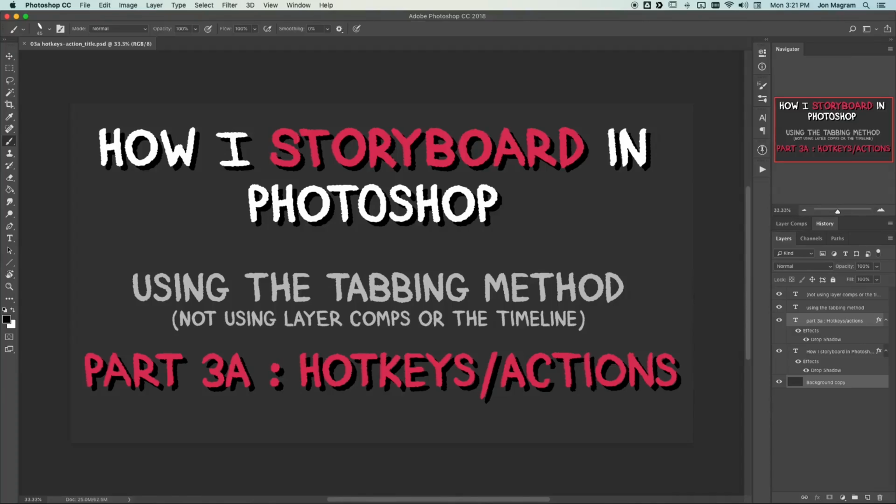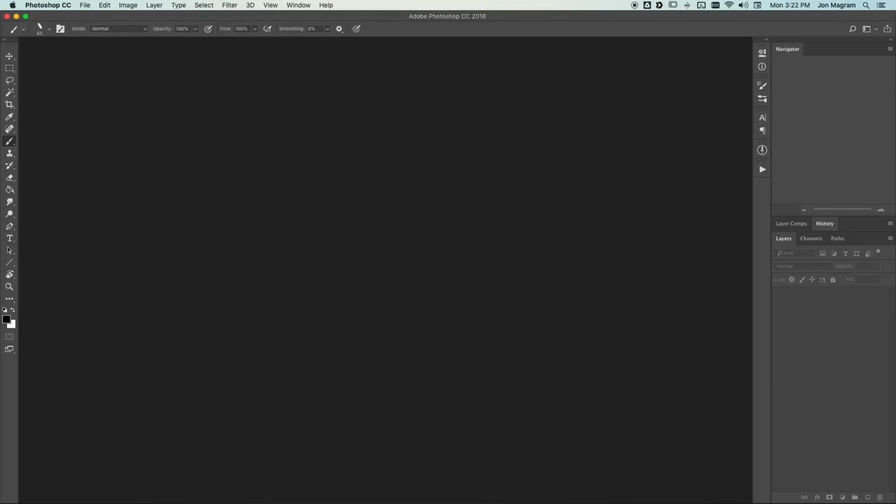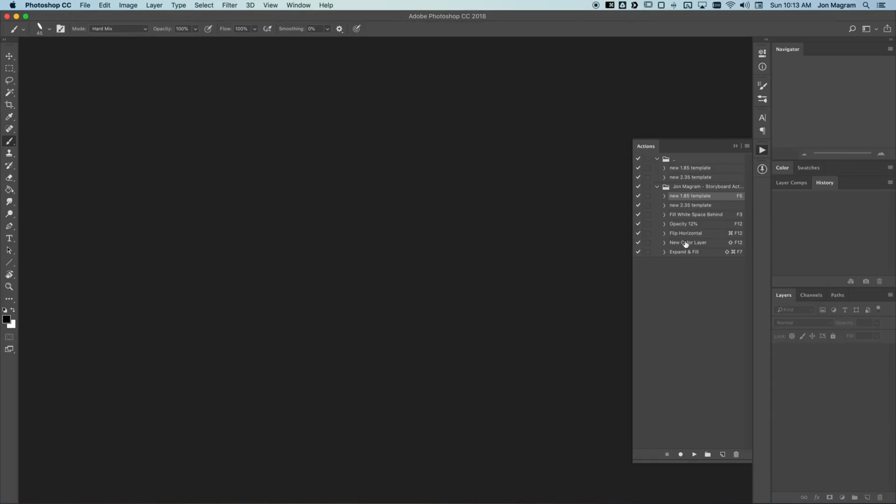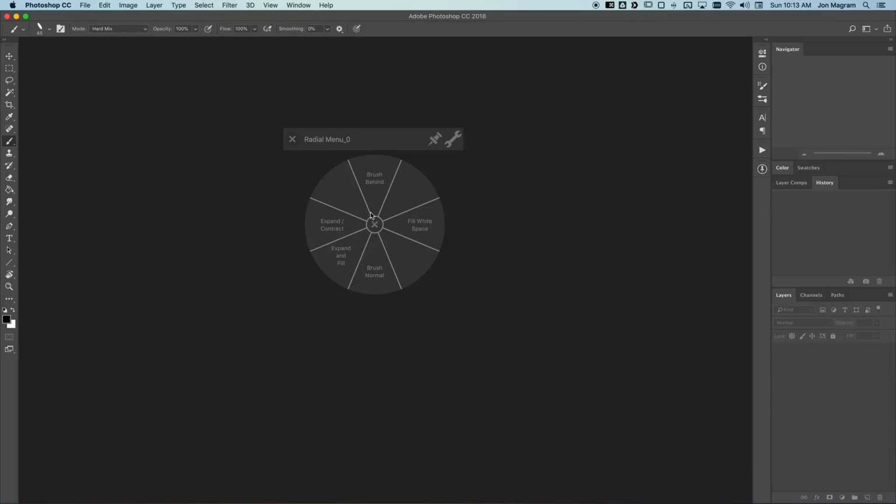Alright, so we are continuing on our journey of learning about the tabbing method, which I use to storyboard in Photoshop. I wanted to go over all the hotkeys I use and how to set them, and then I wanted to show you an overview of all the actions I use while storyboarding. In the video after this, I'll also go over the radial menu, which I find really useful for keeping up the speed and efficiency in my workflow, but for now let's just stick with the hotkeys and actions.